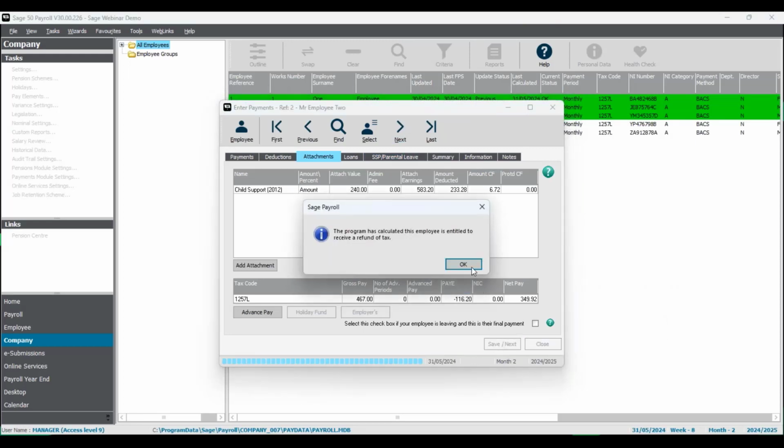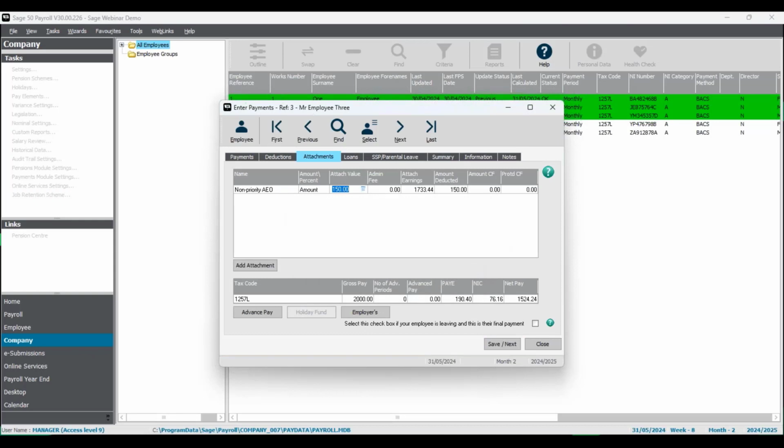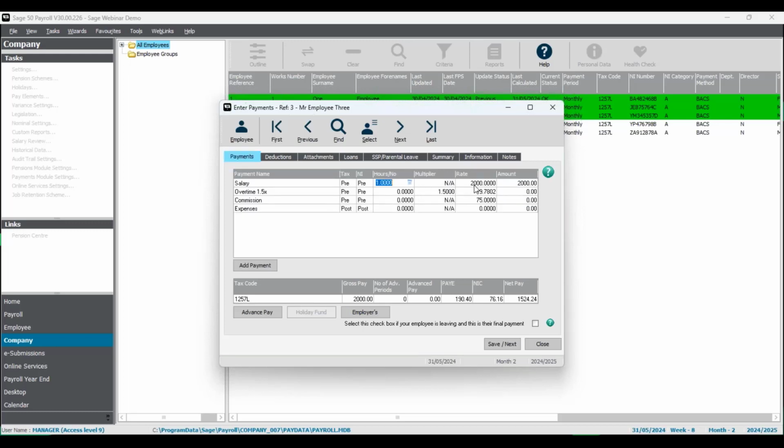And my last employee has an attachment that is a non-priority AEO, so £150 is the attached value. Protected earnings was £1,000 in this example, so it is able to take that whole amount of £150. Now let's say they were on half pay this month for some reason. Let me just change their salary, so I'll half that there.